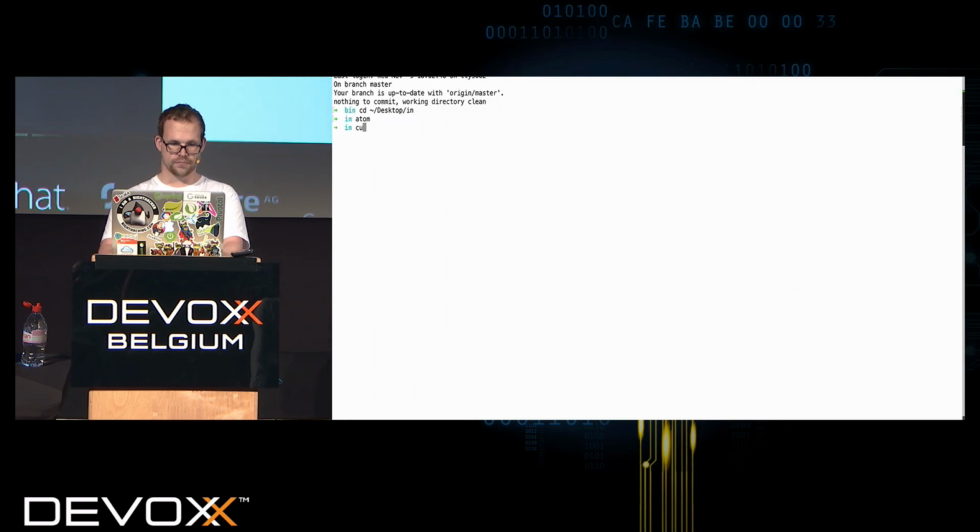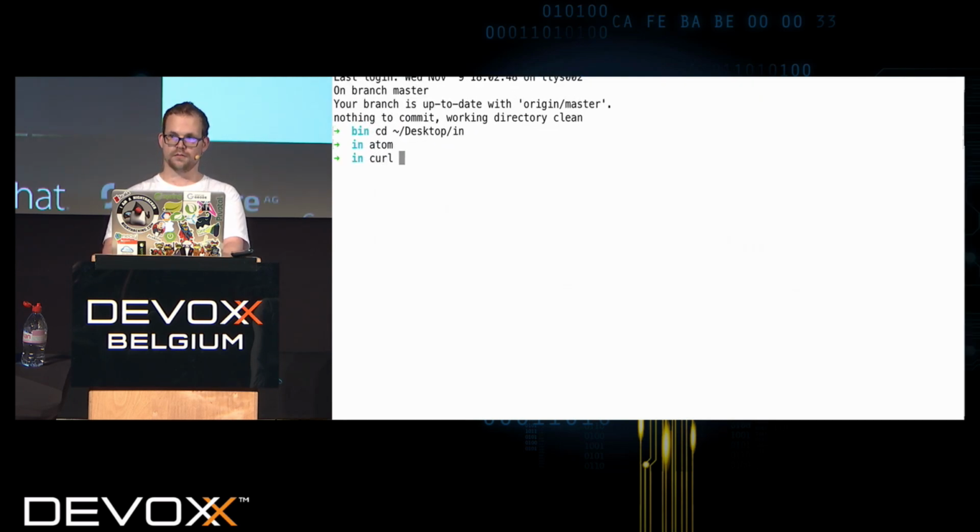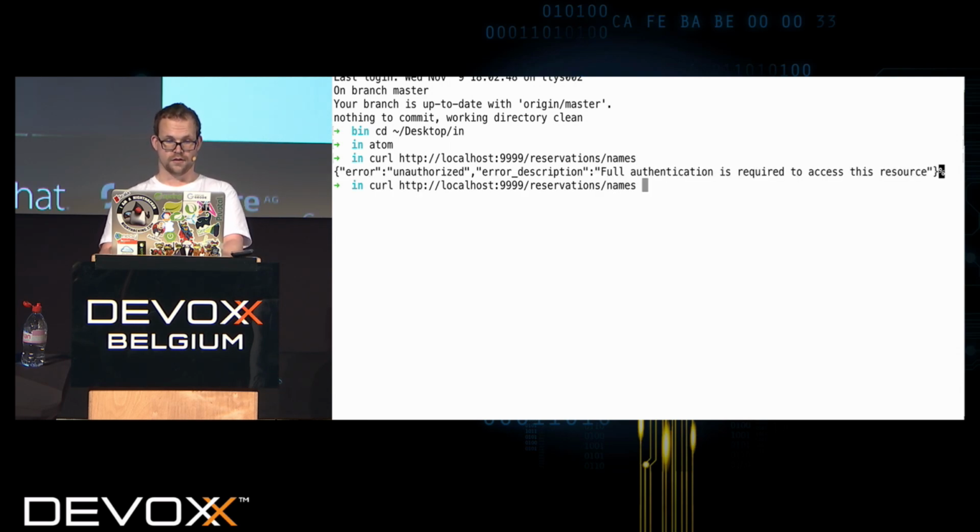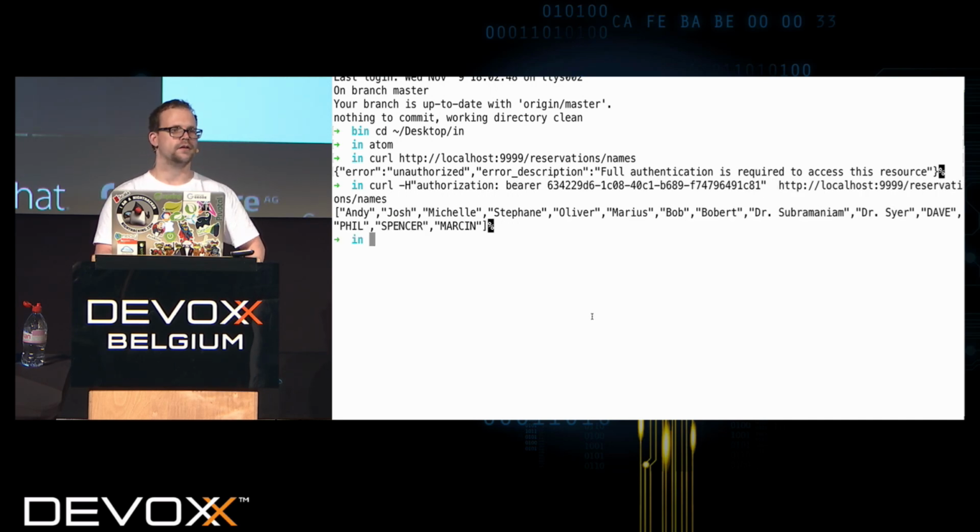So we can say curl http localhost 9999 /reservations/names. Let's prove it doesn't work. Unauthorized, right? Now we can go here and we can say -H Authorization: bearer, paste. Good. There we are. So now I've protected my edge service using OAuth tokens.